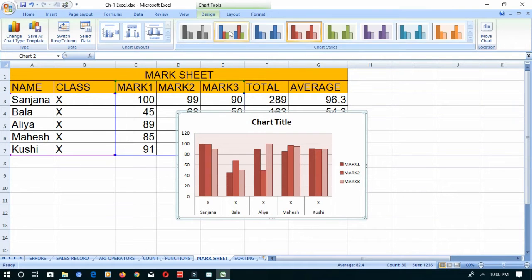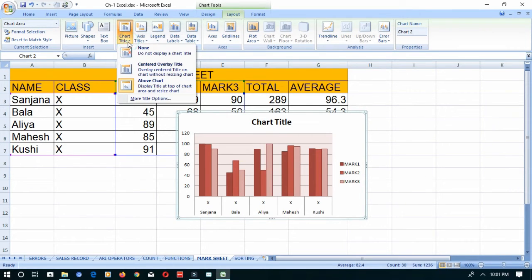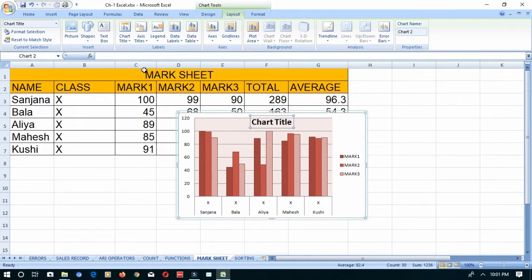So for that you have to go to the layout tab and then see the labels group. So we are going to learn about labels group, axis group, background group and analysis group. Okay, see the labels group here. We can change your chart title over here. Give the chart title. See, like this, already it is there about the chart. If you wanted to make it center overlay title, that can also be possible.